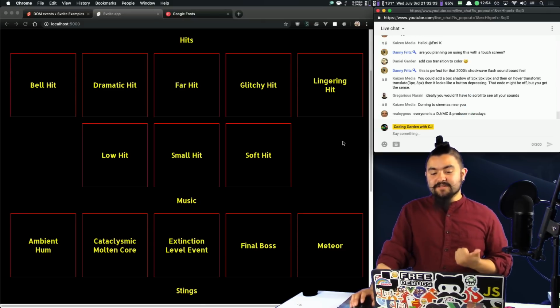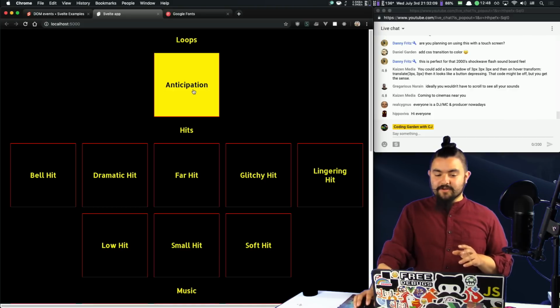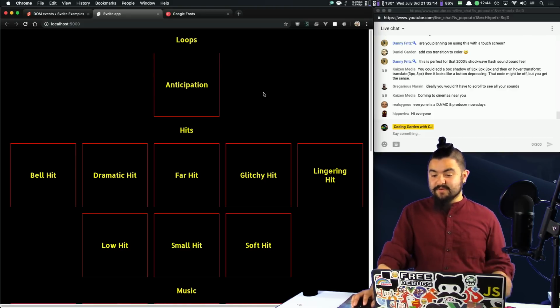Kaizen is giving us some good suggestions so we can actually make these look like buttons. If we give them box shadow, and then whenever you hover, it'll translate slightly so it looks like you're pressing a button. I think we should try that.